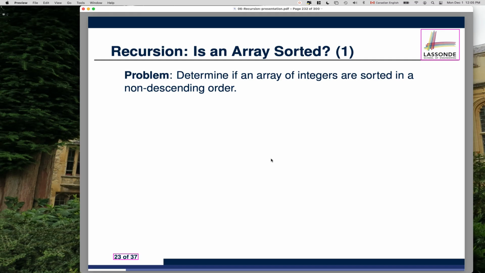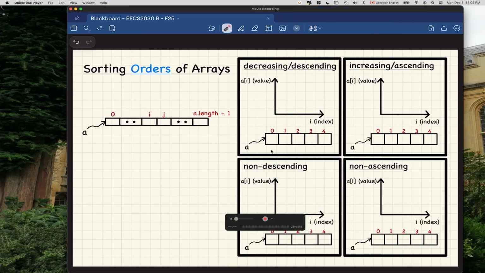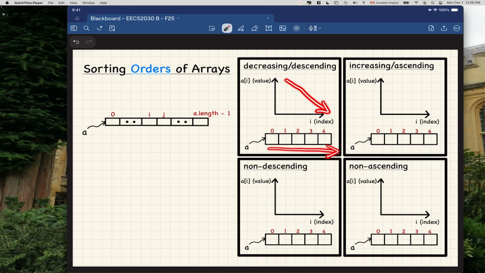Right here, okay? Let's start with the easy one, all right? These are all the 4 possible things you will encounter, right? In 2101, in 3101, whenever you want to design an algorithm or data structure, these are the orders people like to talk about, okay? You might hear something called decreasing or descending. That's pretty easy. You're basically saying when you observe the values in the array from left to right, there should be some downtrend like this. Okay, that's what descending or decreasing really means.